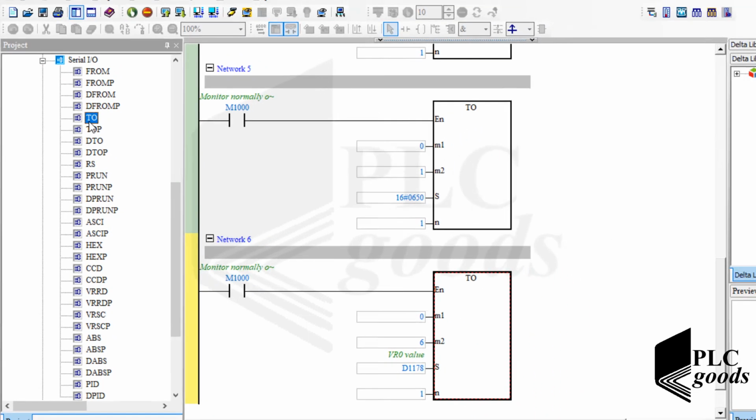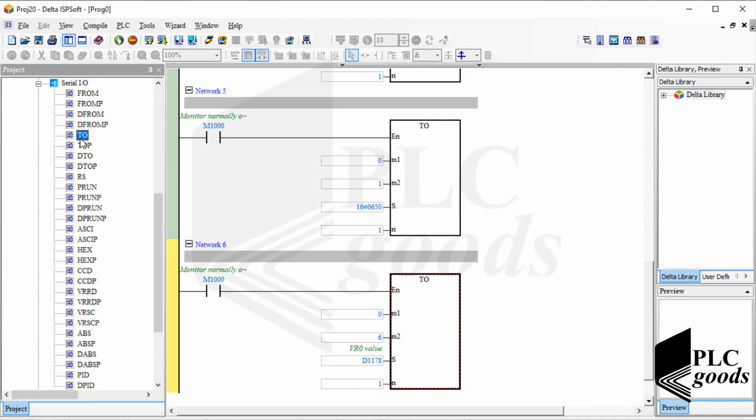I hope you have learned how analog signals can be used in ISPSoft software.